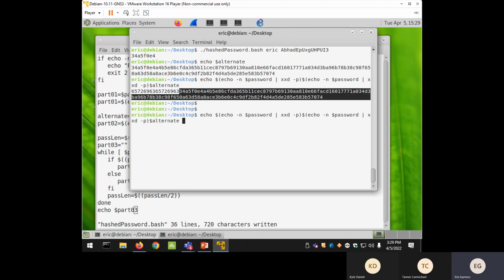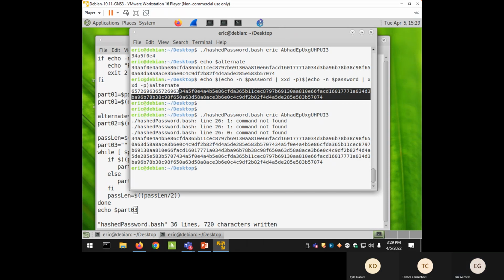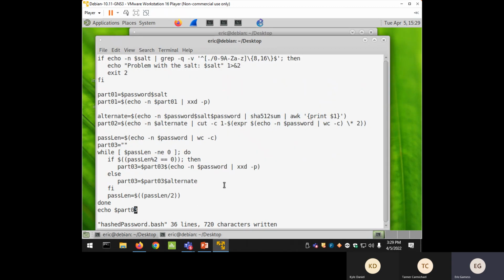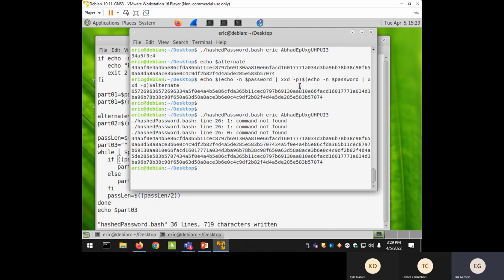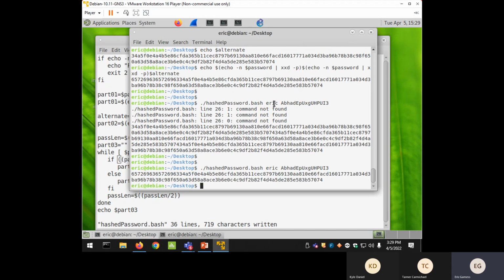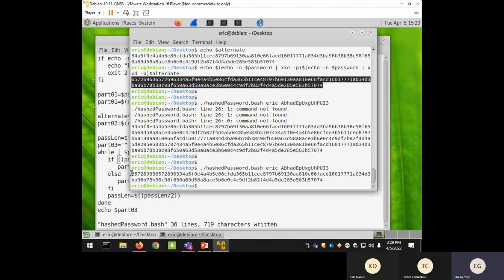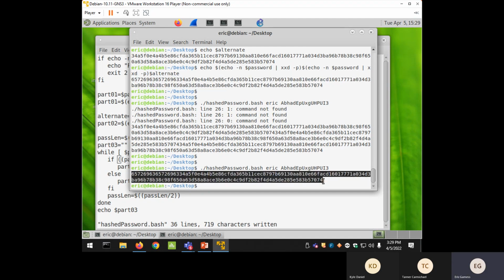Let's see if we have that. We run the command. So there is some problem in line 26. Let me see. Line 26. Oh, we don't need a $ sign, sorry. Okay, that's true. Let me execute it again. Okay, look at this that we are expecting and what I just got. It's exactly the same thing.